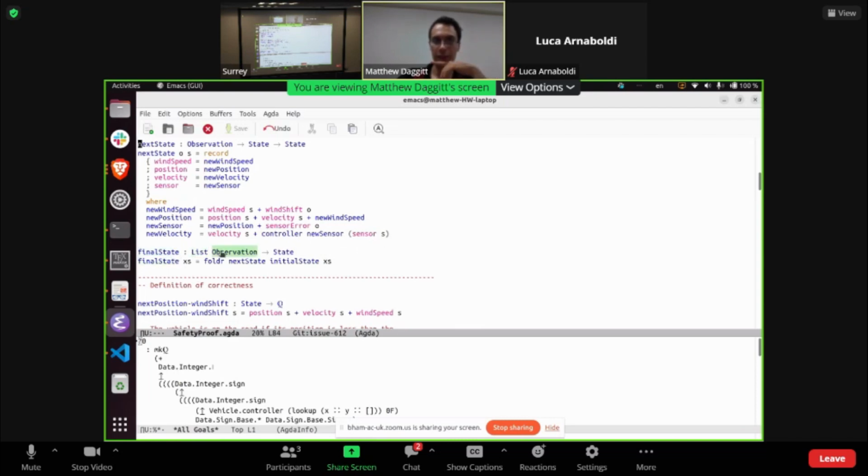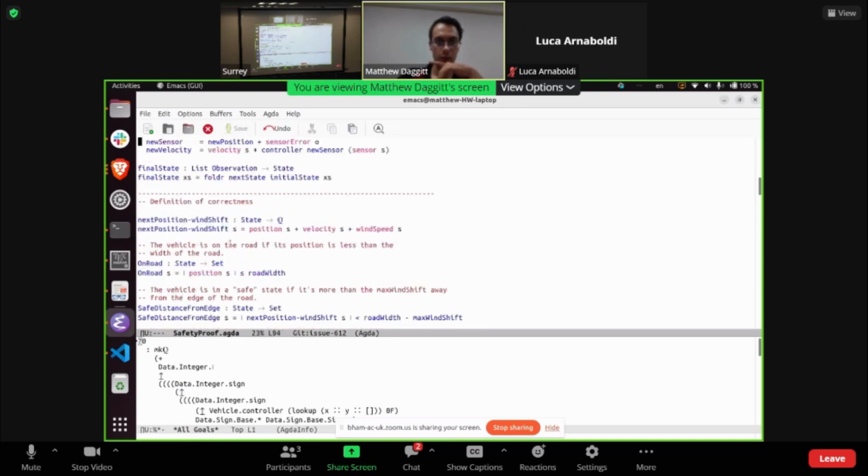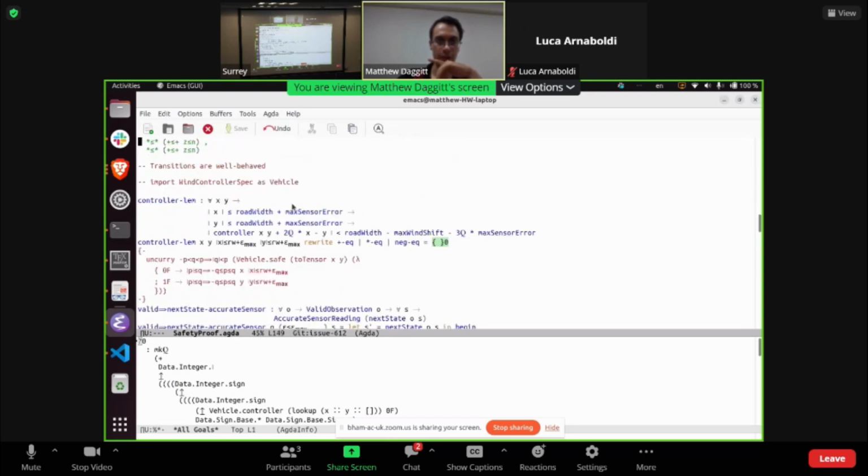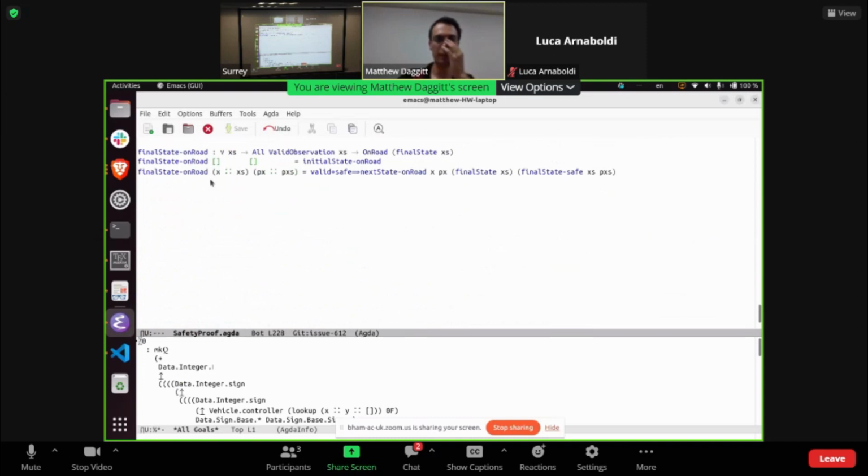And then given a list of observations, we can compute your final state simply by folding over the next state function. And we can formalize various things, like the car is on the road: in state S, the position in S is less than the road width. Crucially, right down the bottom of this file, we can state in Agda our final theorem that we would like, which is that for all valid series of observations xs, the final state after you apply that sequence of observations is that you're on the road in that state.